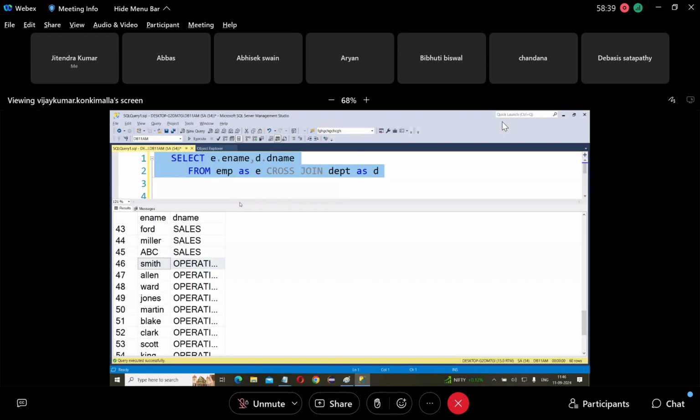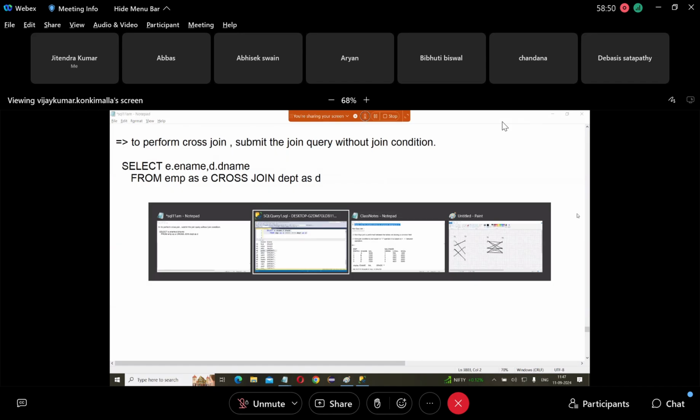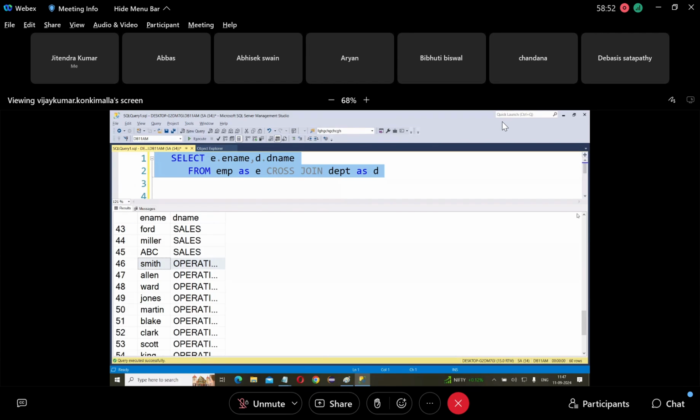Next one. Sir, here, group by? What for group by? Grouping the rows. You group the rows based on a particular field. Group by department, group by job, group by year, like that. Why do you group?